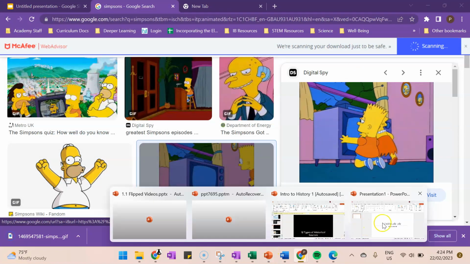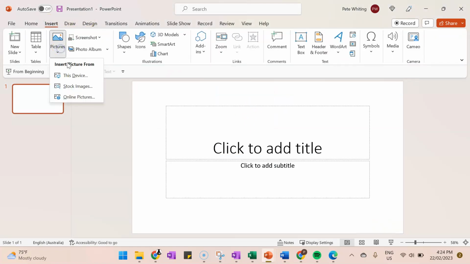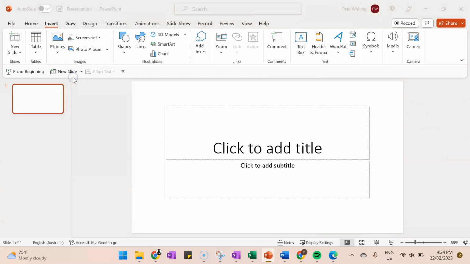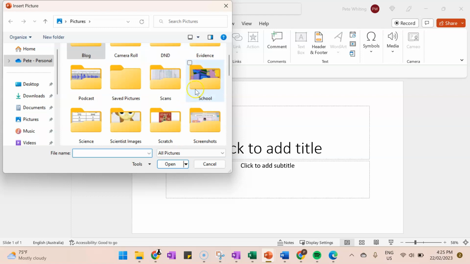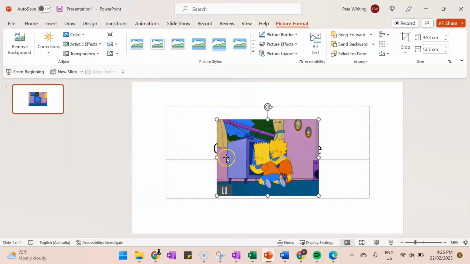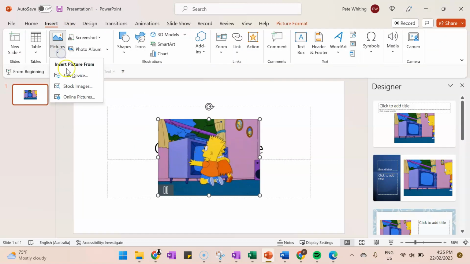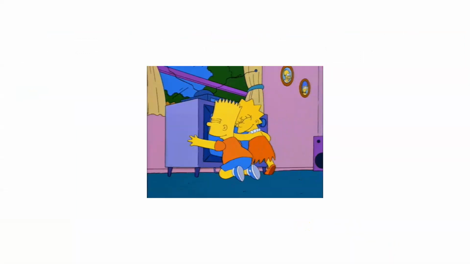Alrighty, so now we go into our slides, our presentation, and we go insert picture from this device. Where do we save that? We save that in school. We click on that one there, so we insert it. And that's it. So again, insert picture from this device, and that'll insert that, and that's all hunky-dory. And just to test that it works, there we go.